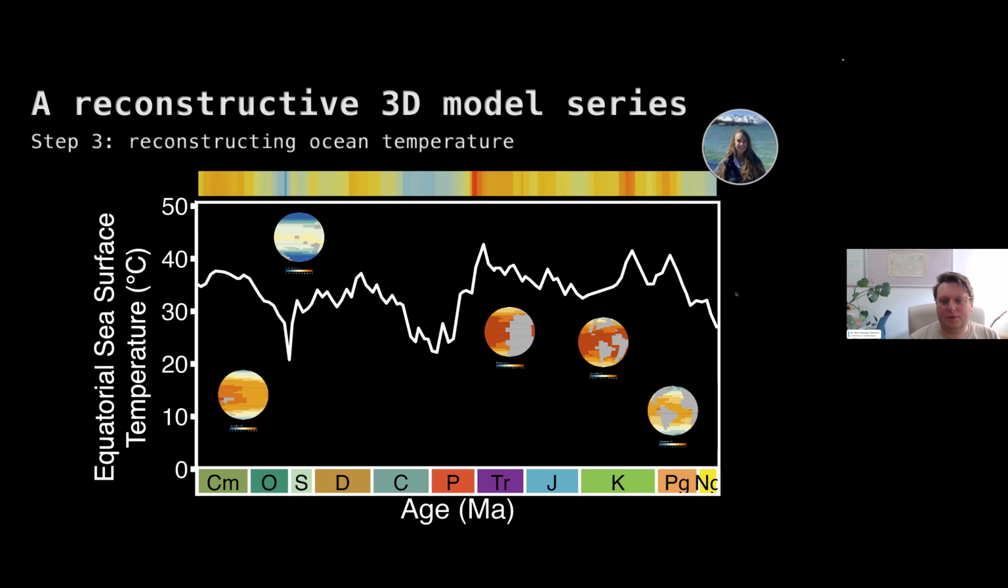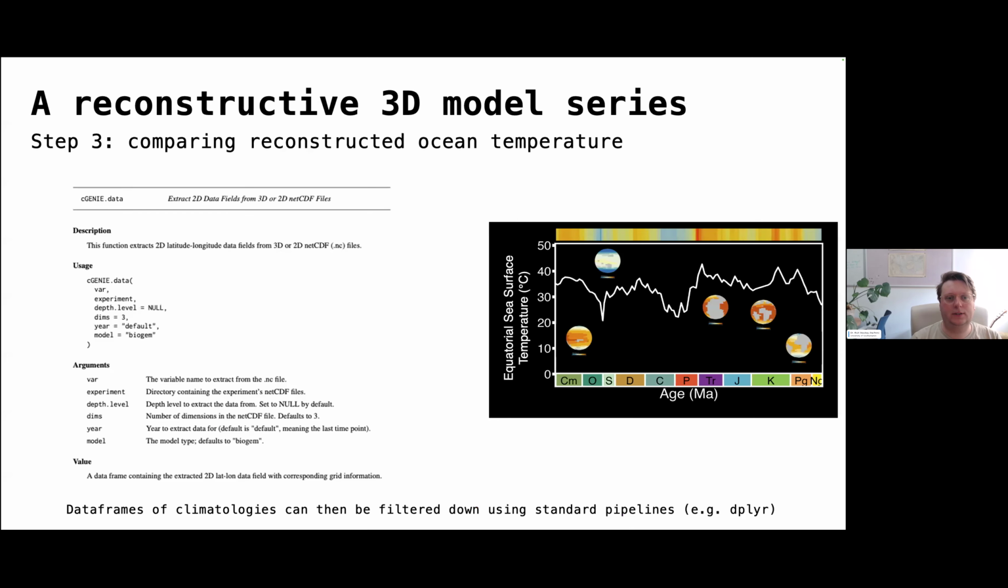You don't need to worry about the absolute magnitude right now. That's impacted by the grid distribution. But we want to be able to generate plots like this to see how well we're fitting our proxy records. And again, to do that means delving into these really big files and extracting key bits of information. So that's where functions like this CGENIE data function become really useful.